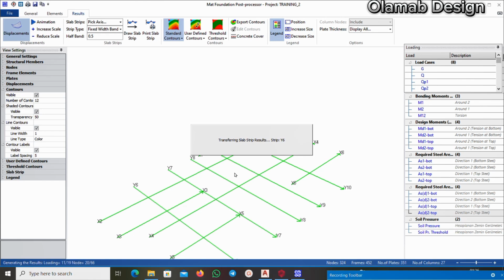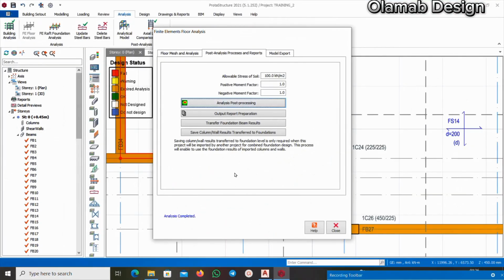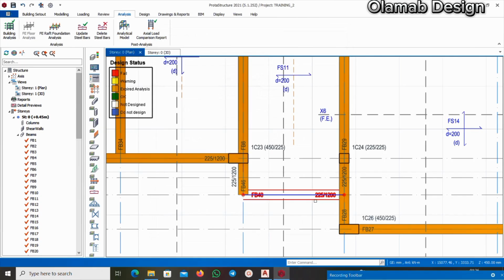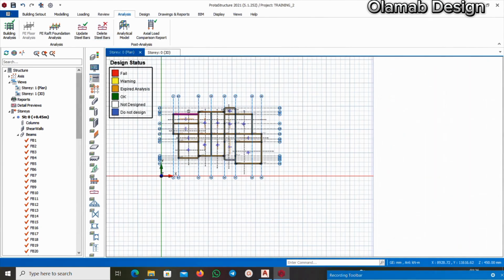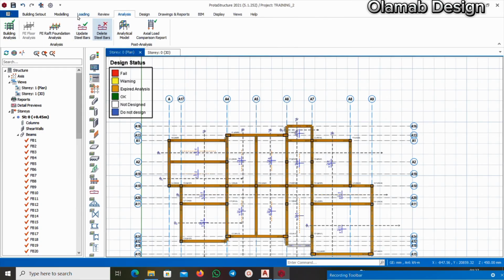Give it time to transfer slab strip results. Okay, and I will say transfer foundation beam results, and I will click on close. Okay, once I click on close, all I'm going to do is go back to my design.